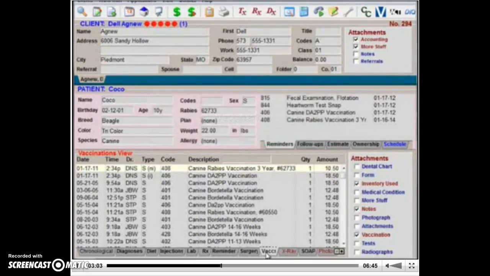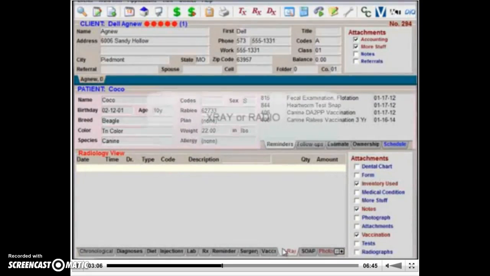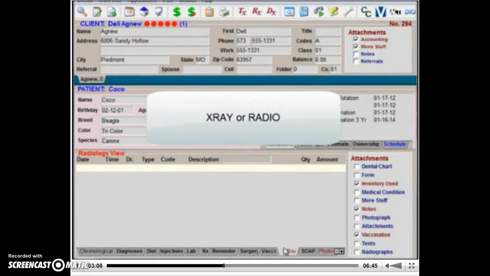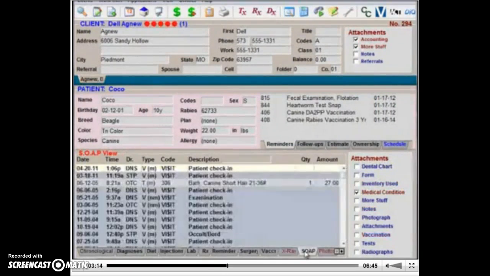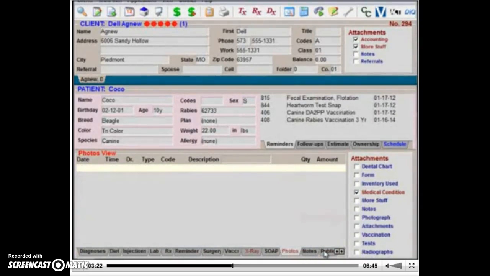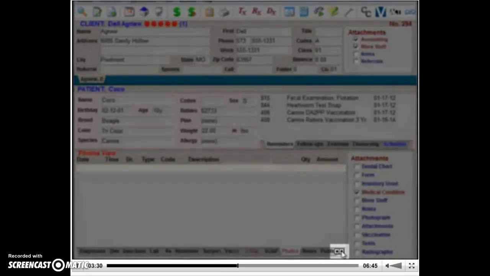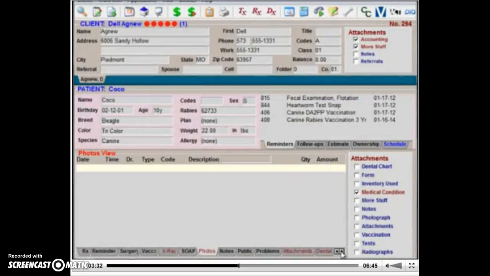The X-ray tab will display any performed treatments that have the letters X-ray or radio within the category name. Selecting SOAP allows you to view services for which medical condition data has been recorded. Under the Photos tab, AVImark will display services for which a photograph has been linked to a treatment, item, or diagnosis. To view the remaining tabs, click on the arrow located next to the Photos tab.